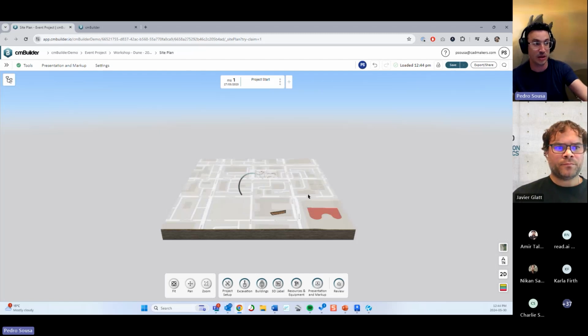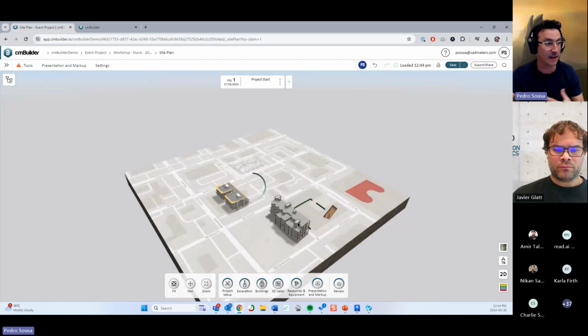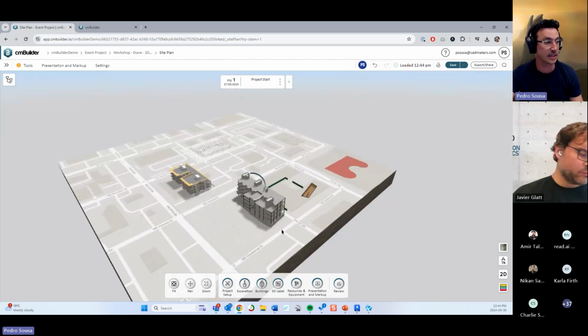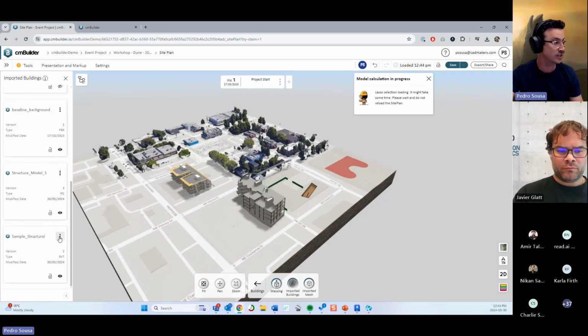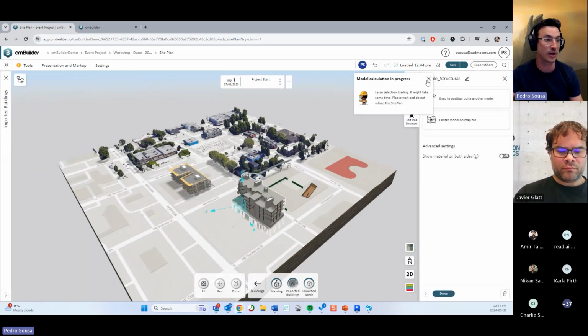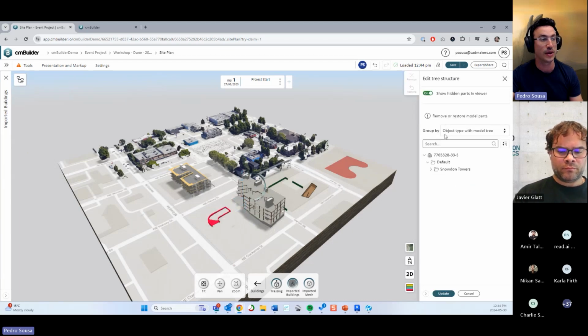I can bring them back if I want by simply editing the model. And let me show you how to do that. So you're going to edit the model, and you're going to click on edit tree structure, and then you can see what parts have been removed from this view. So you can select the whole model and then click on restore to bring back the parts that you have removed.